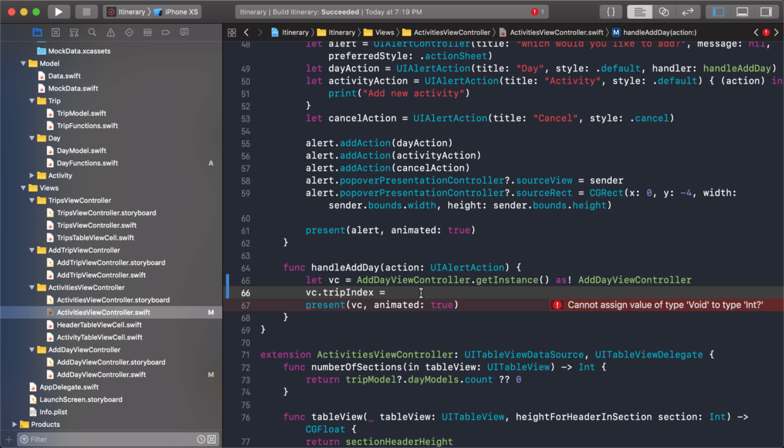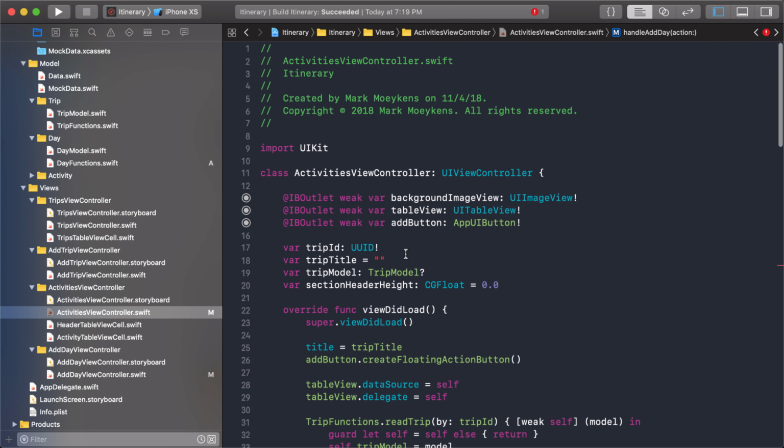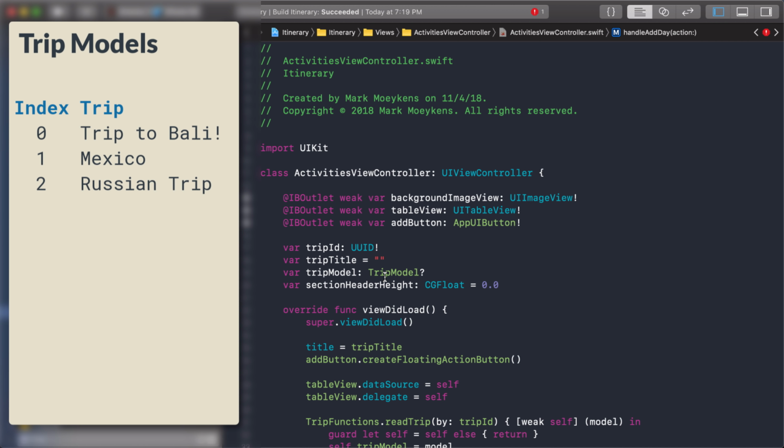So what is the trip index here? Well, we'll have to get that from, let's see what we have up here. We have the trip ID, we have the trip model. So those could help us, but what we really need is that index. We need to know which trip in the array of trips is the one that we're going to be adding to.